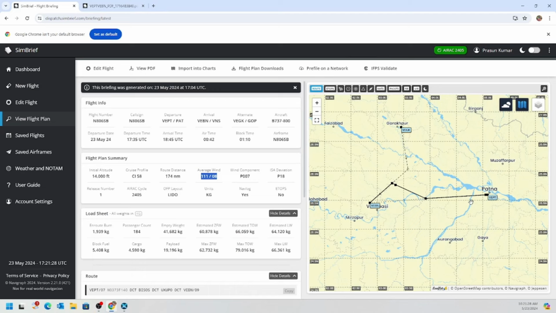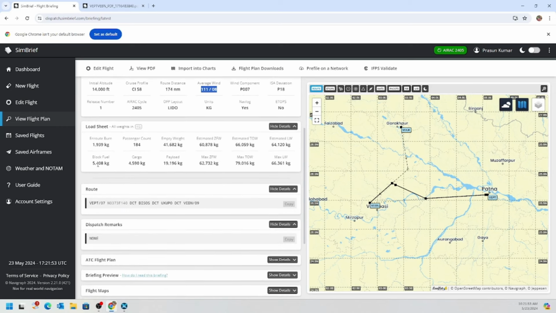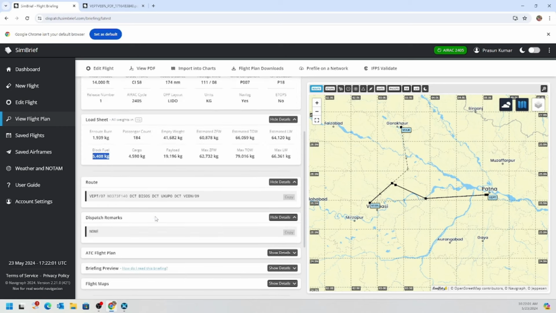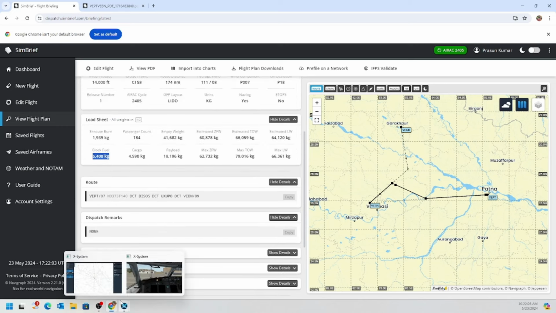So today we will be flying from Patna to Varanasi, that is VEPT to VAVN. Our cruising altitude will be 14,000 feet. Cruising index will be 58. We will be covering a total of 174 nautical miles with average wind of 8 knots at 111 degrees. And the block fuel we will be using is like 5408 kg, and this will be going to our route. So everything looks good. Let's go ahead quickly and set up the things first.